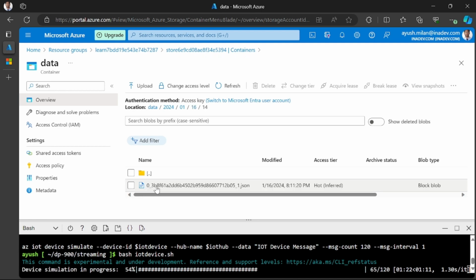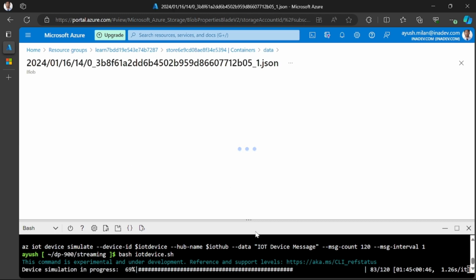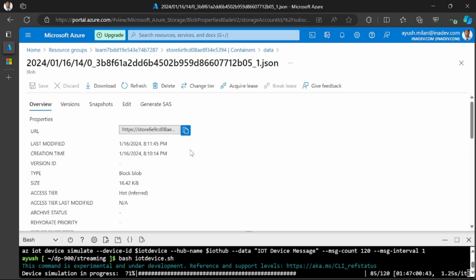in which you will see the folder hierarchy with year and then month and date is included with subfolder month, date and hour, and a JSON file is created like this. You can see right here. So just click on it and it will be able to view. You can see it from version snapshots.